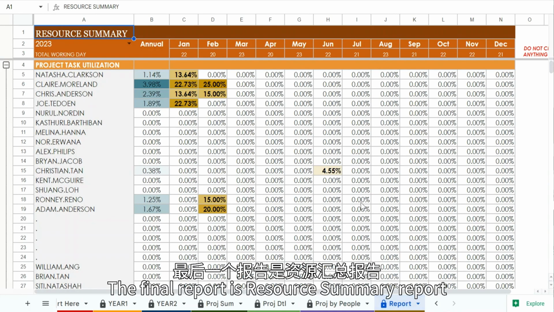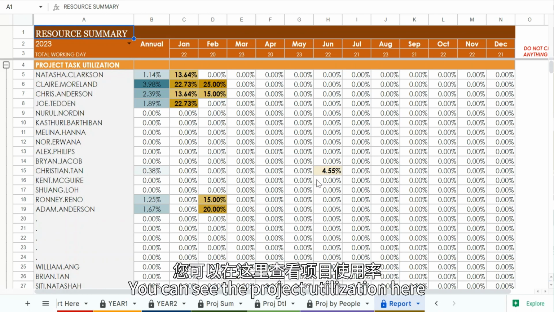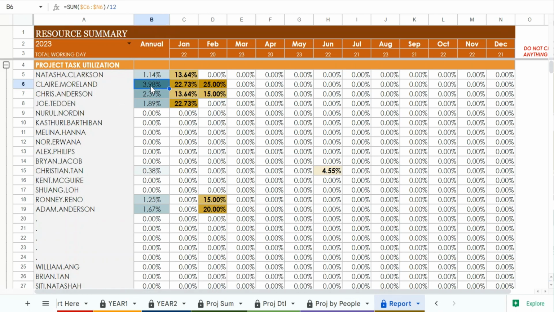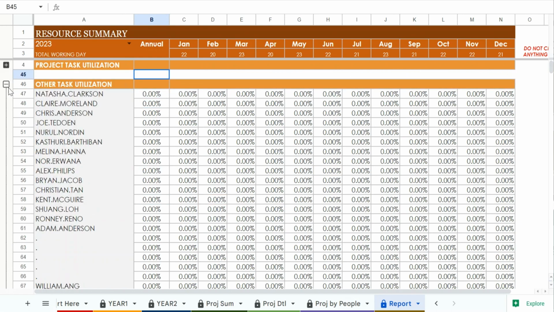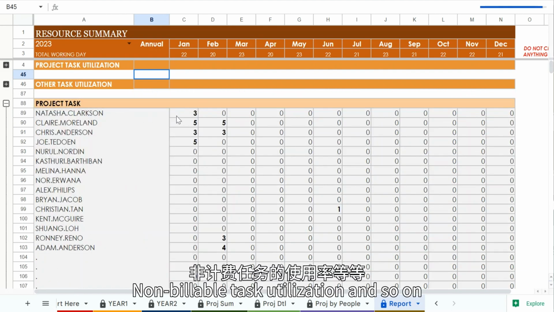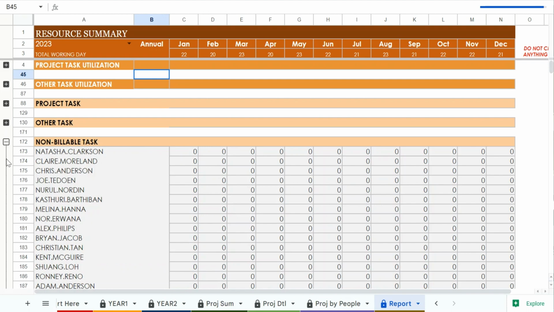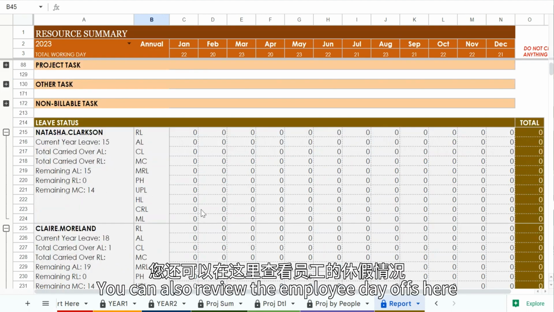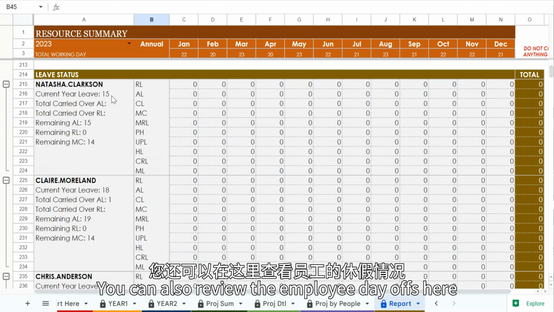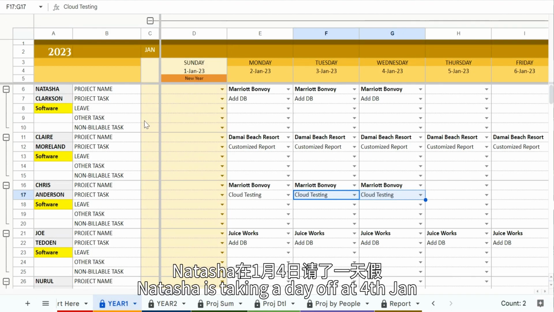The final report is Resource Summary Report. You can see the project utilization here, other task utilization, non-billable task utilization, and so on. You can also review the employee day offs here. For instance, Natasha is taking a day off at January 4th.